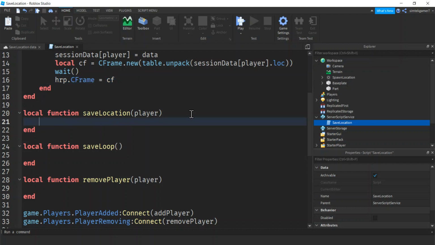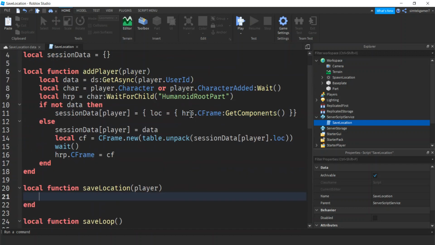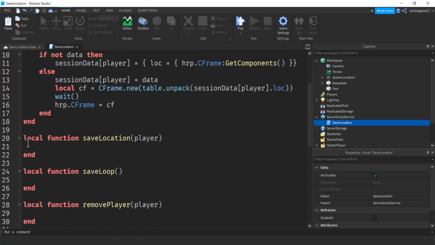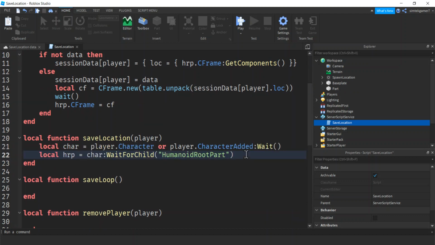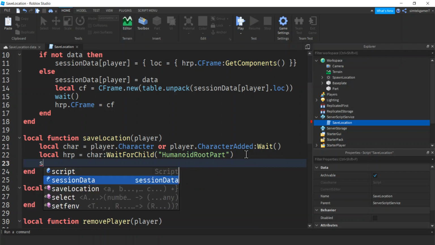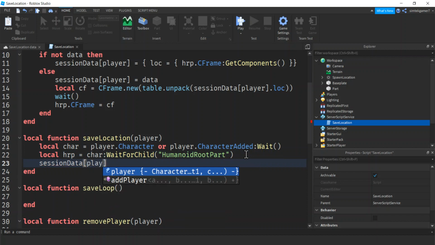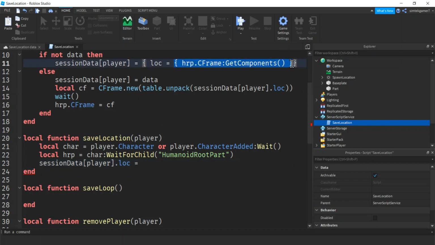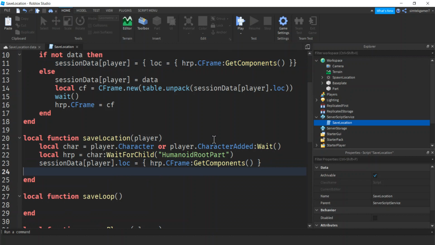So now let's save the location. Let's do the save location. Oh, and we can copy stuff, right? We're going to need this stuff, the character and the HRP. Control C. Let's put that there. Boom. Cool. All right. And then we're going to get our session data. Let's move up. There we go. Session data, player dot loc will be this, right? Look at that. It'll be this right here. Boom. All right, there we go. Cool beans. So we're basically just updating the location in our session data.